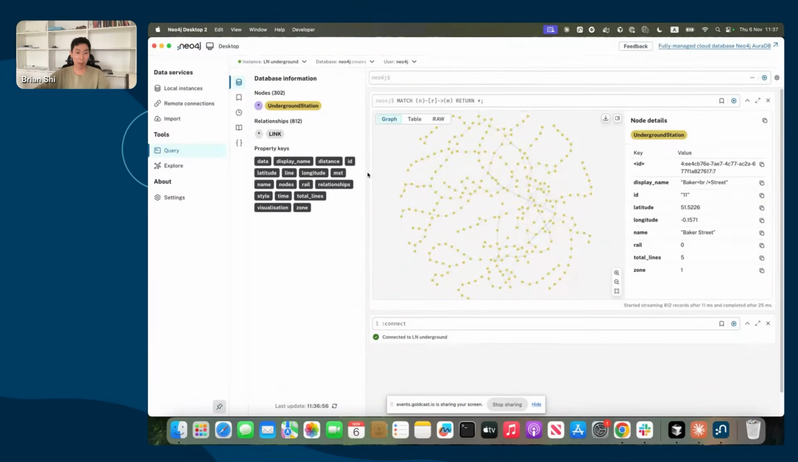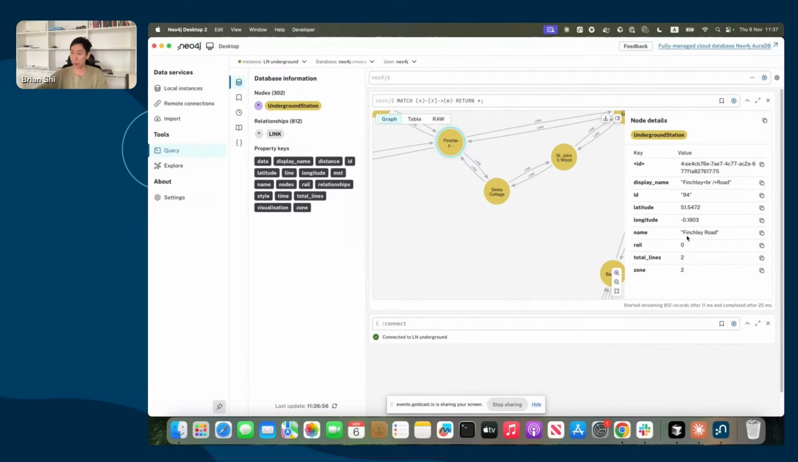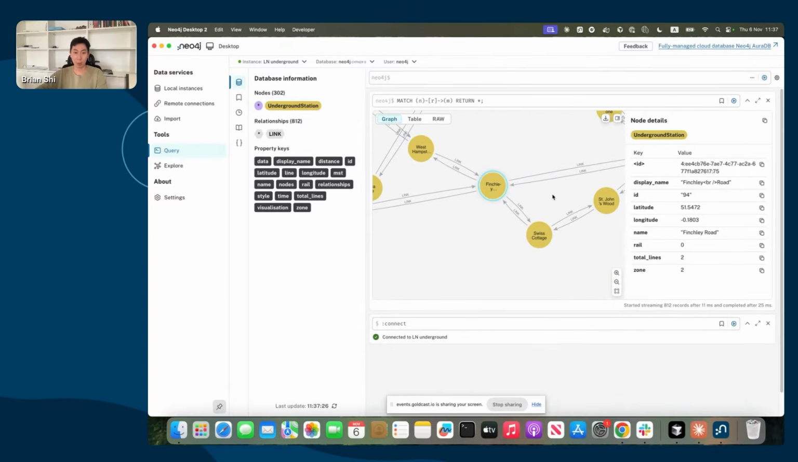So here is a database that I have running locally on my machine. It contains a version of the London Underground map. As you can see, there are 302 stations and 812 connections between the stations. And we can see each station has all kinds of different properties. For example, there are names, numerical properties such as longitude and latitude, IDs, and other integer properties such as the total number of lines and the zone that the station belongs to.